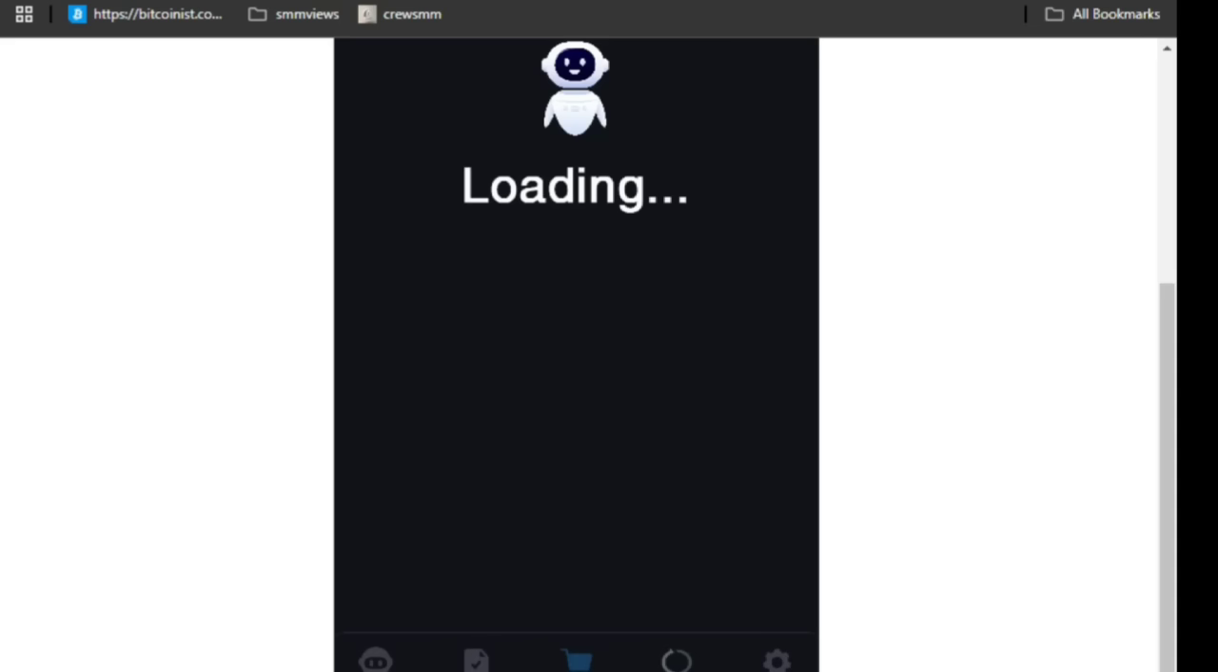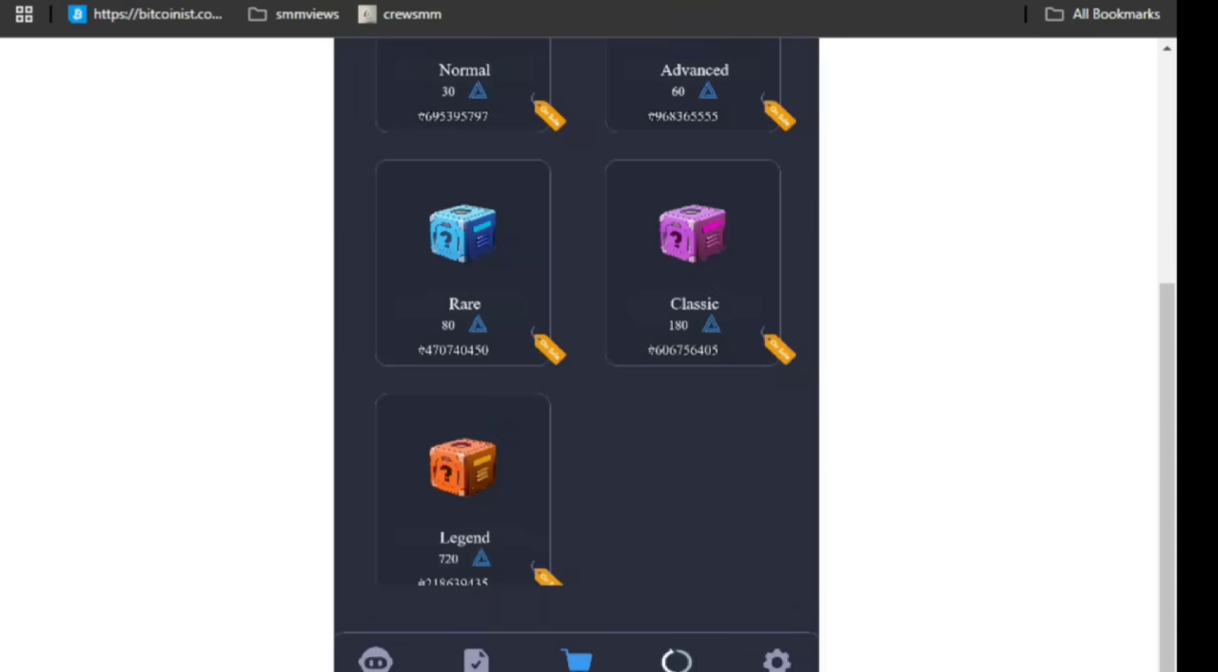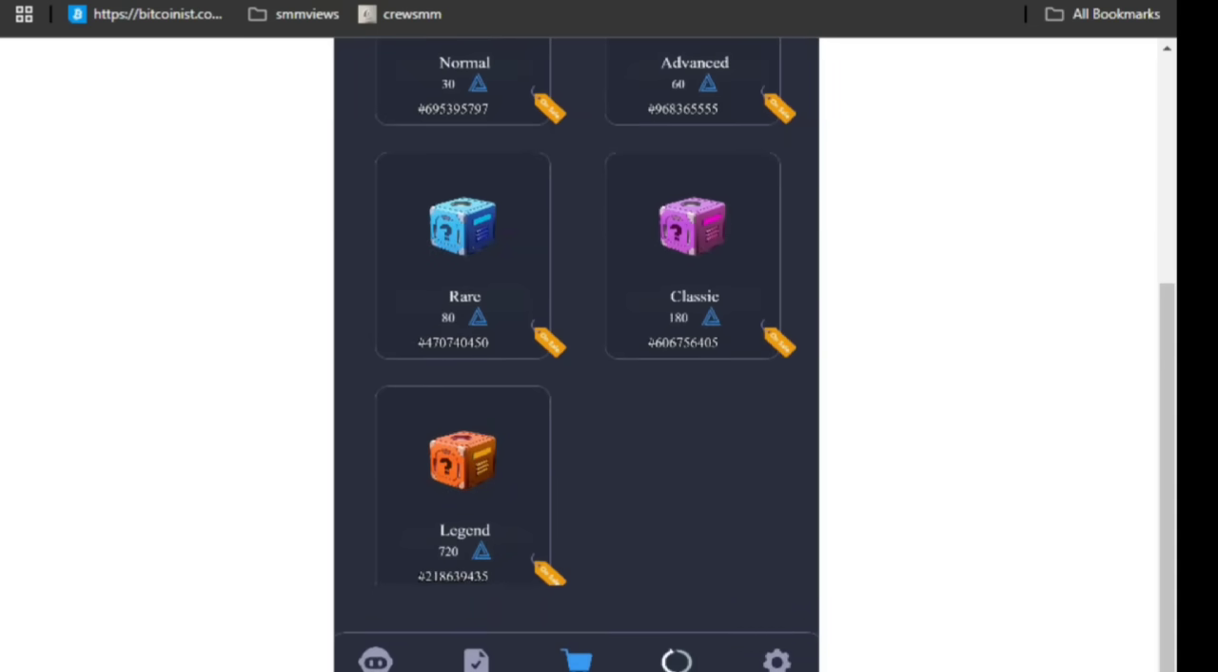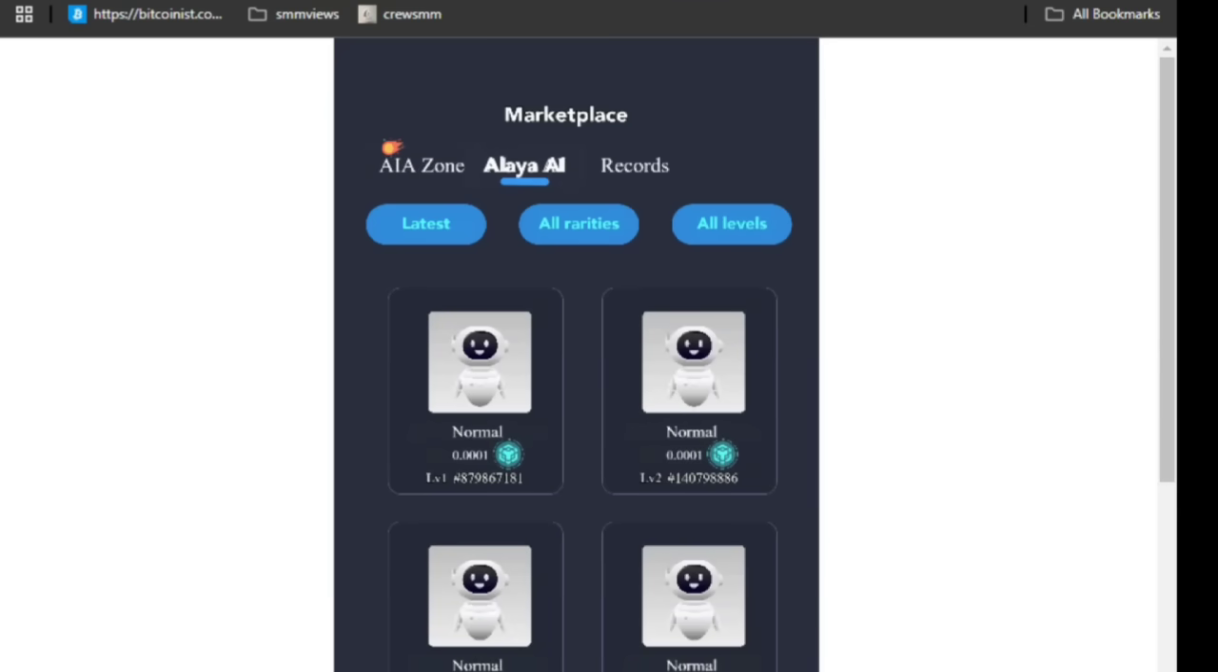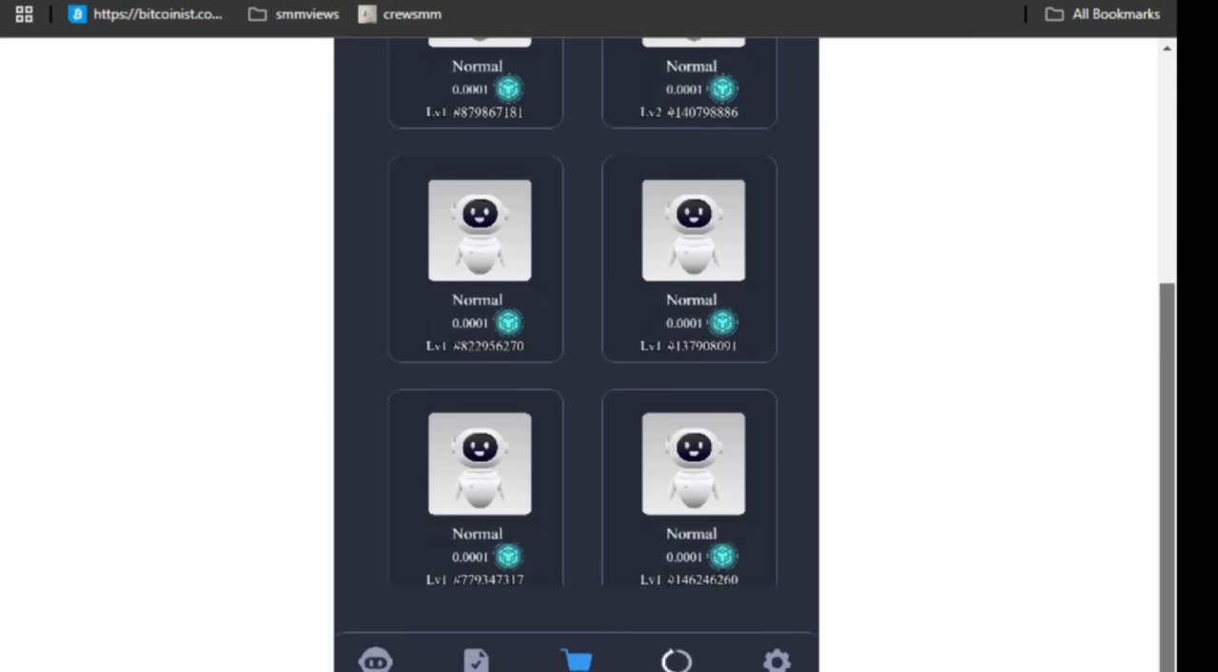Let's talk about the market. Here is the market option. We can see the normal, advanced, rare, classic and legend. So you can check out the market, and here you can see the latest and all resources and AI zone, Alaya AI records. You can check out the marketplace. Here is the Alaya AI. You can check out here. So you can see more things here.